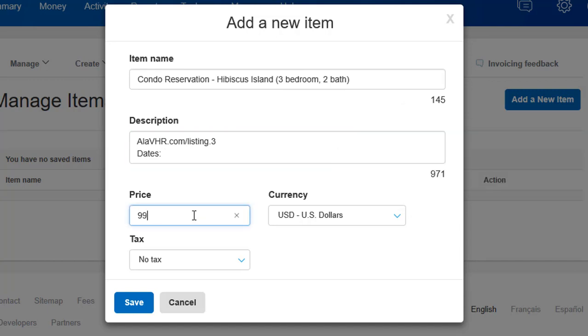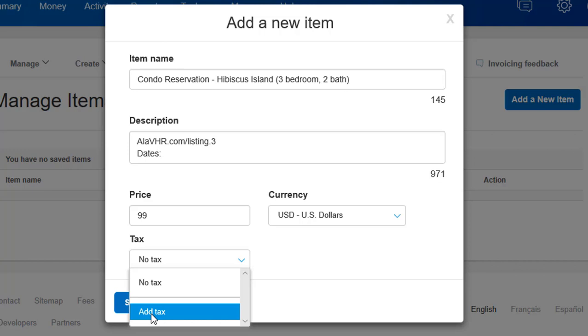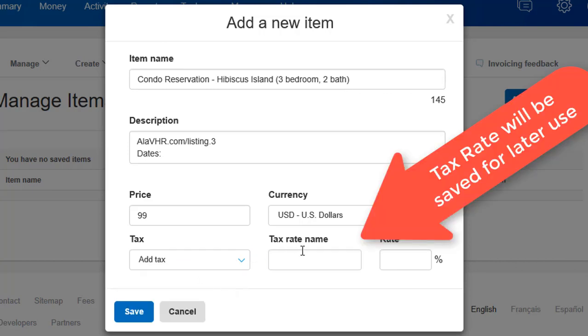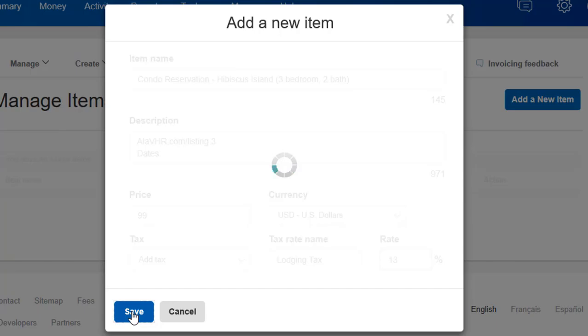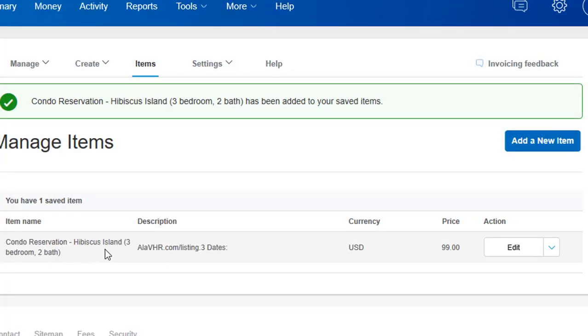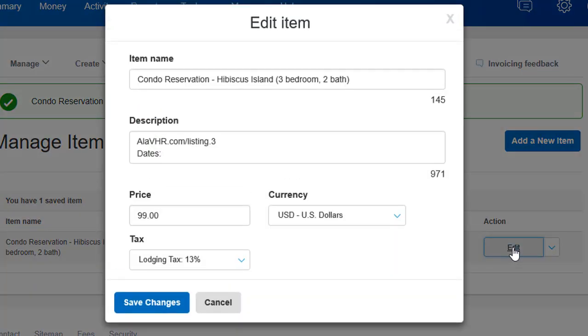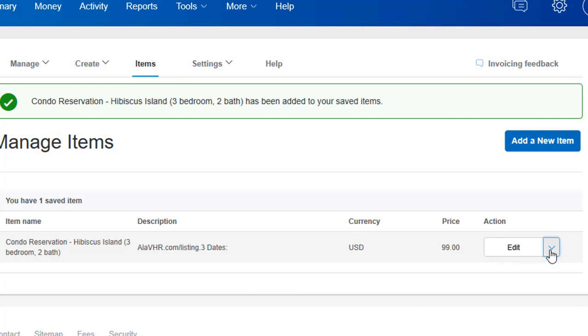Price, I'm just putting in a placeholder of $99, and we do collect tax on that, so here, add tax. And if you don't have any taxes saved, you need to add a new one. So we're going to call this lodging tax. And 13%. Save. If you wanted to make modifications to that, just click Edit and make any necessary changes. And you can also delete an item if you no longer need it.